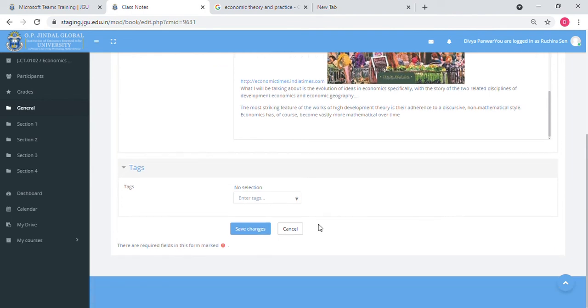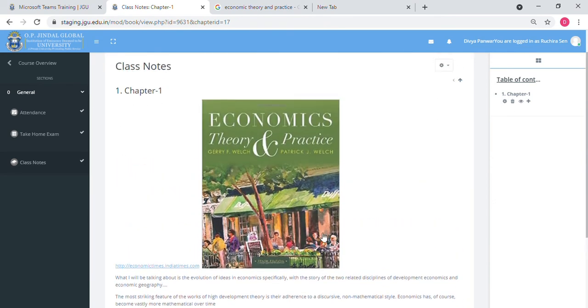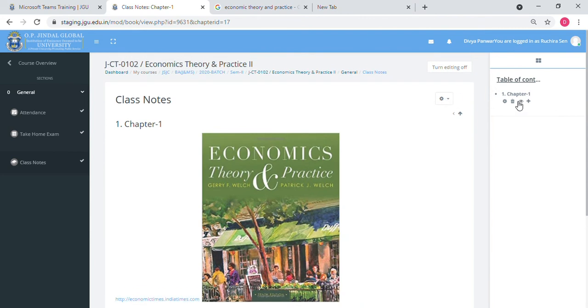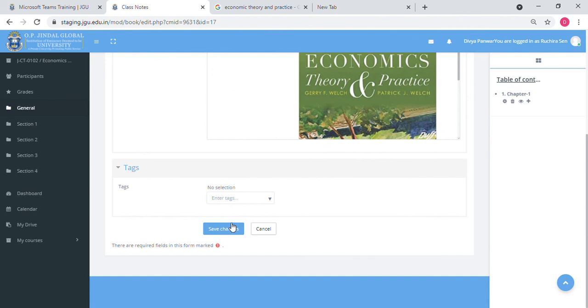This is how you can create the first chapter. Click on Save Changes button. You can see that chapter 1 is created under the book class notes. Here from the right, you can even hide the chapter by clicking on this eye button, or you can delete it, or you can even modify it by clicking on this edit button. Make suitable changes here and click on Save Changes button.